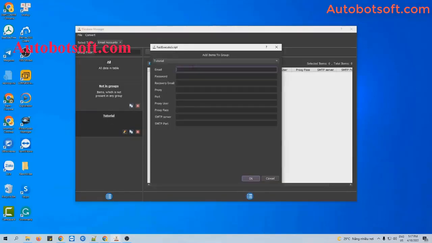Select add item. You will enter the Gmail, password, and recovery mail here. With the proxy part, proxy user and proxy pass here, you will enter these parameters if you select from data as proxy start session, and in this video I will enter them.